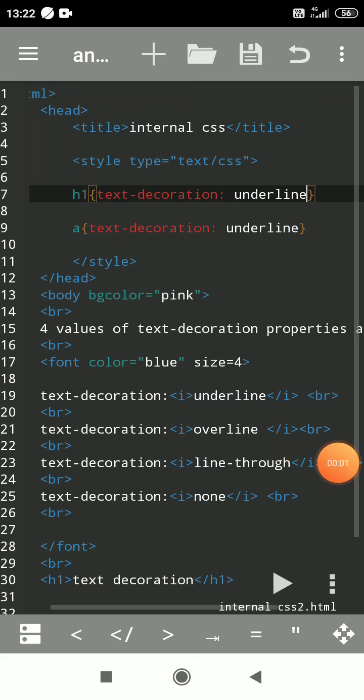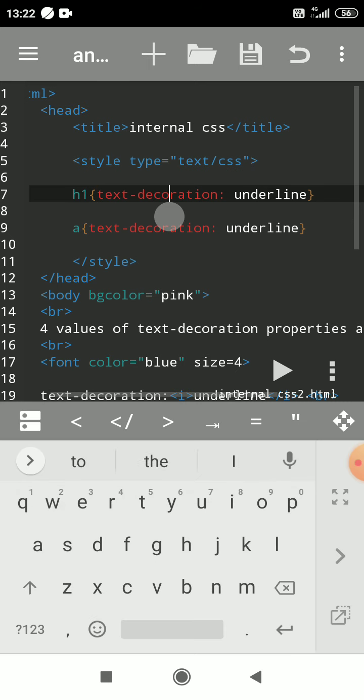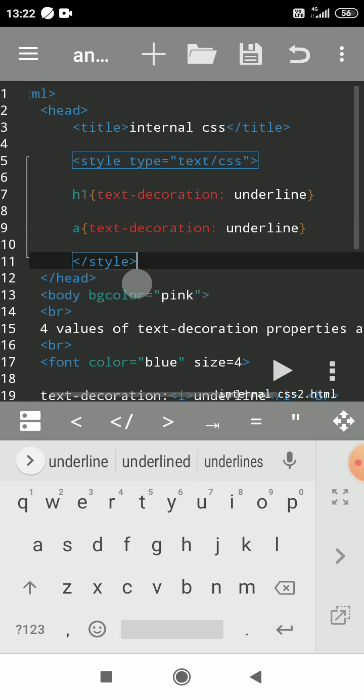Hello everyone, today we'll learn internal CSS and the text decoration property, which has four values. We'll learn how to declare any internal CSS. Now, what is internal CSS?